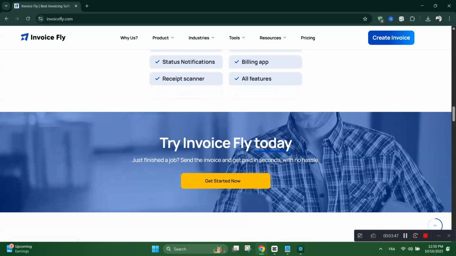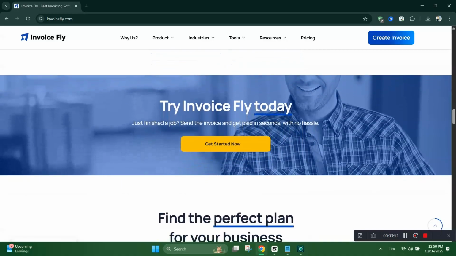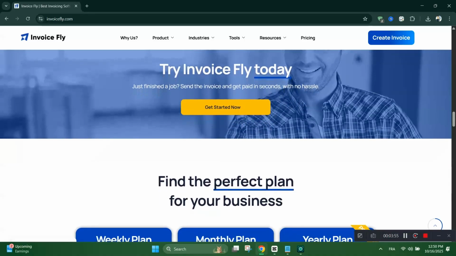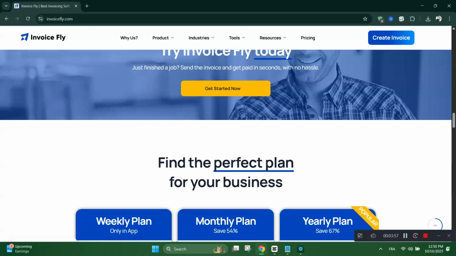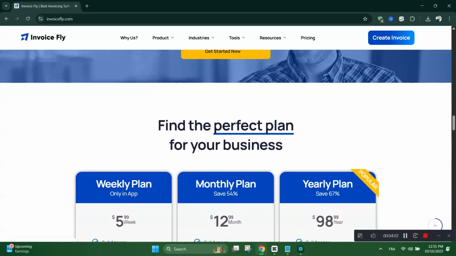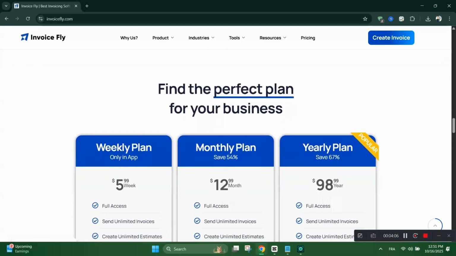To sum it up, Invoice Fly is simple, fast, and efficient. It's designed for people who don't want to waste time learning complex accounting tools but still want a clean, professional invoicing solution. So if you're looking for an easy way to handle billing, manage clients, and get paid faster, give Invoice Fly a try.